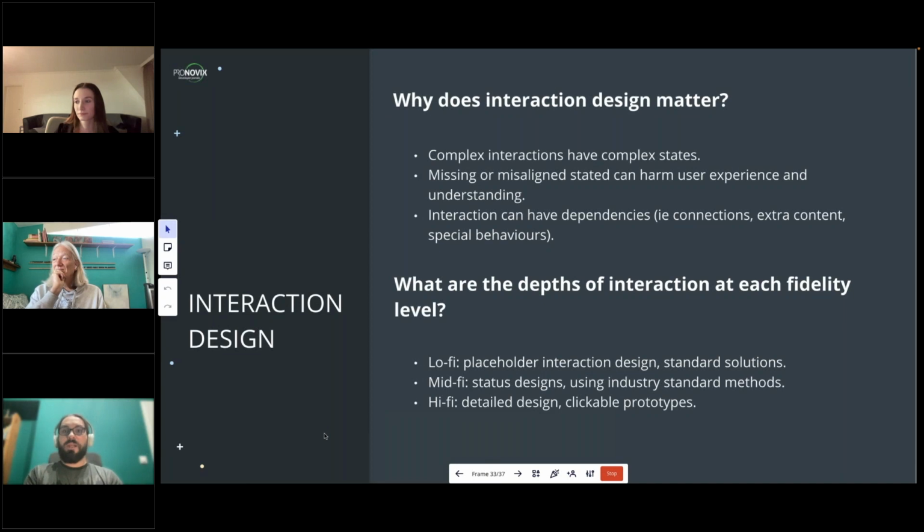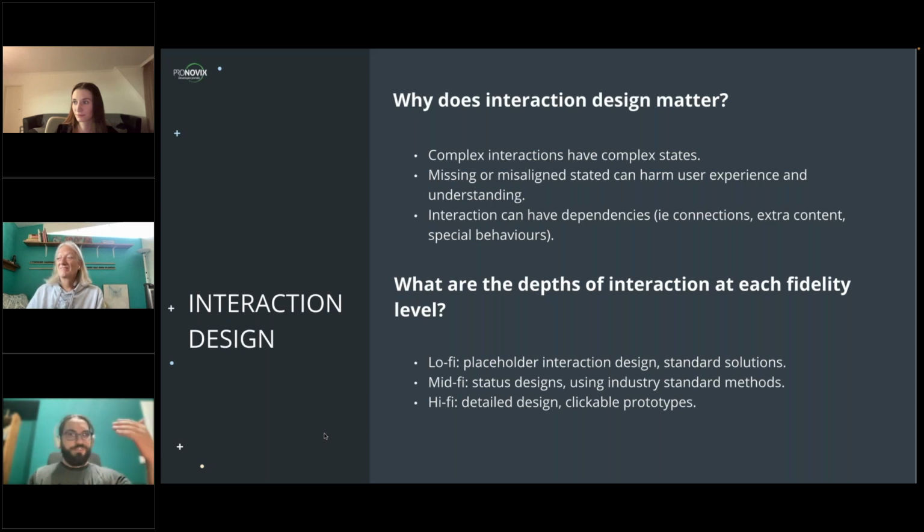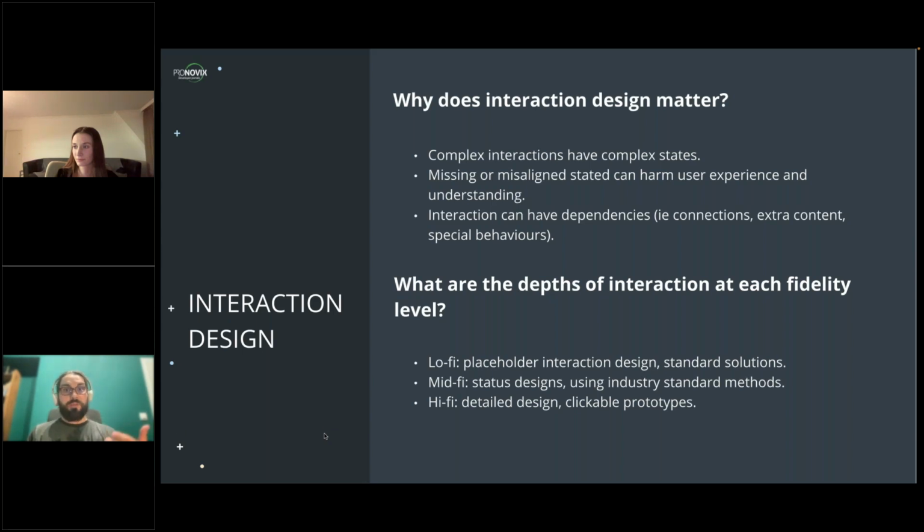Interaction design. Let's talk a little bit about interaction design. This is something which is often overlooked in the name of rapid, quick, fast development. But interaction design is important. At least for us UX designers, it is very important. Complex interactions have complex states, of course. A complex drop-down, a multi-select drop-down, or a multi-filter categorization box has a lot of complex states.